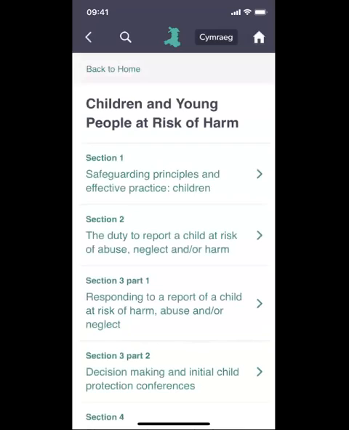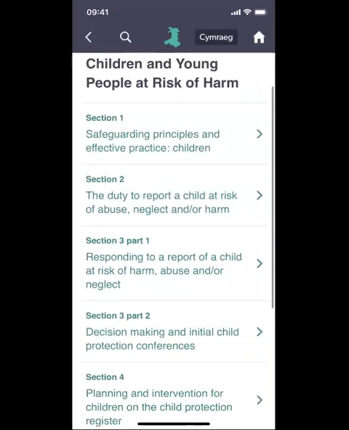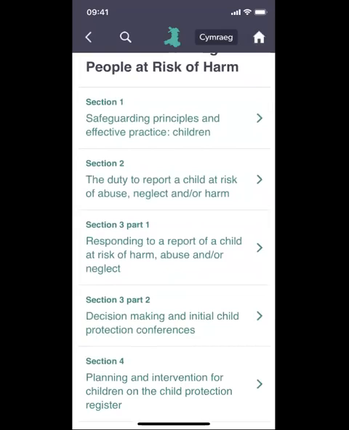As we go into the main contents page of the procedures, you will see that section 3 is laid out in 2 parts. And this video will be covering both parts of section 3. So to begin with, we'll go into section 3, part 1, which covers the detail in relation to responding to a report of a child at risk of harm, abuse and/or neglect.